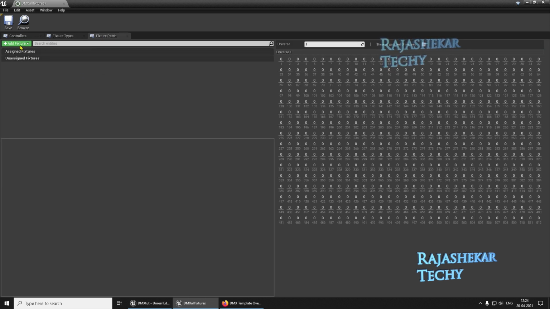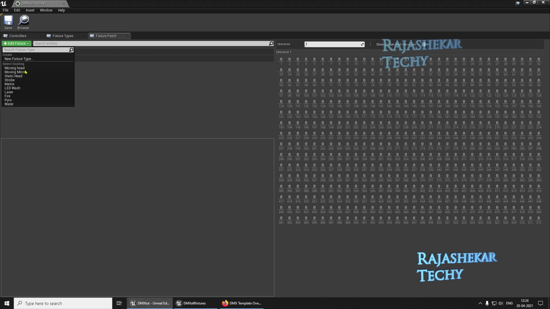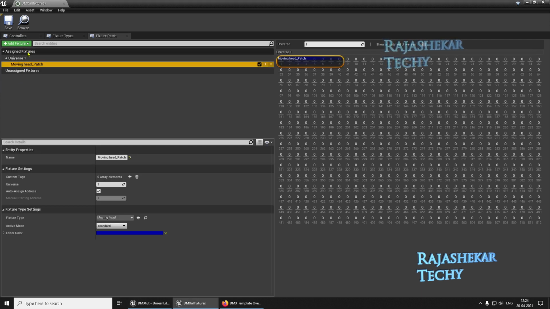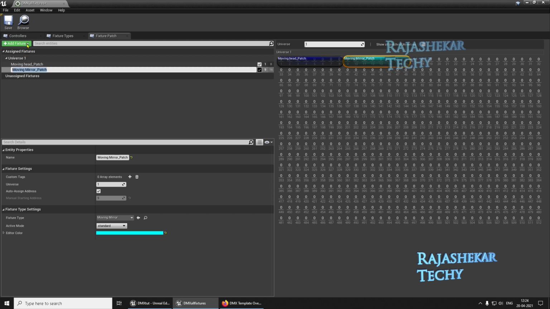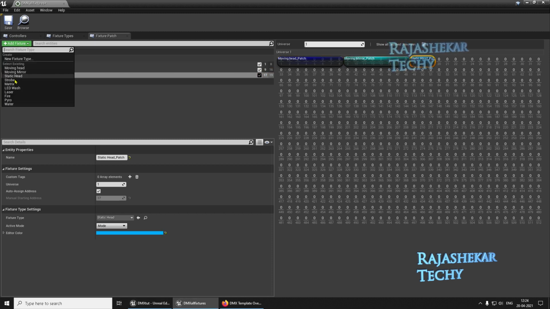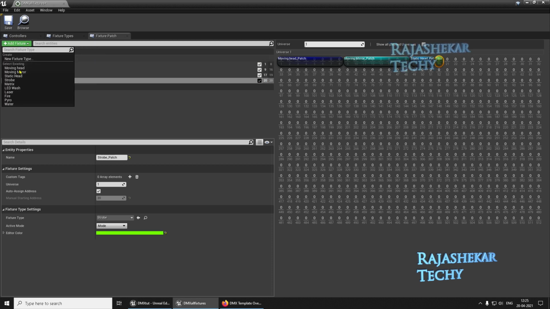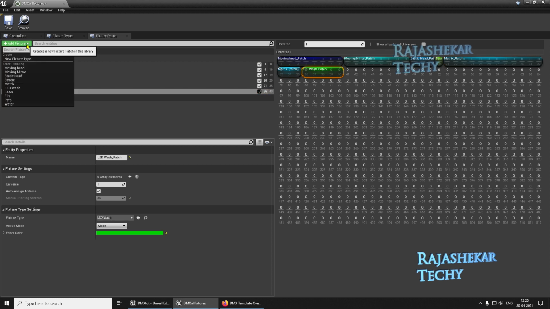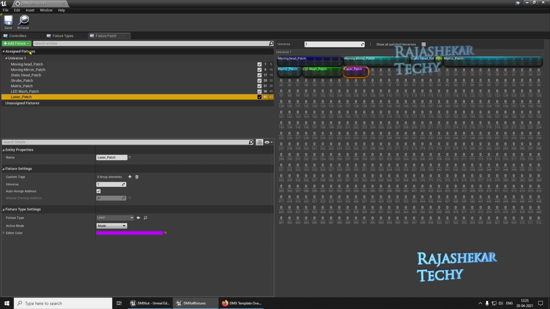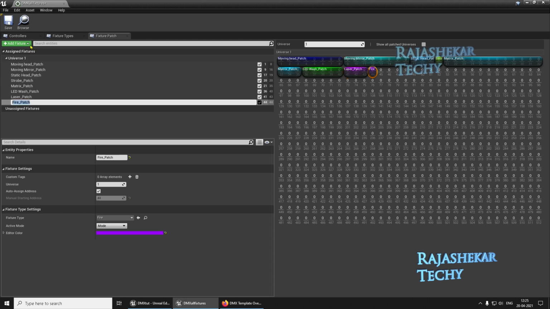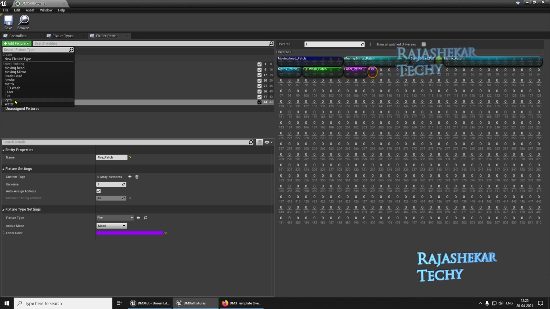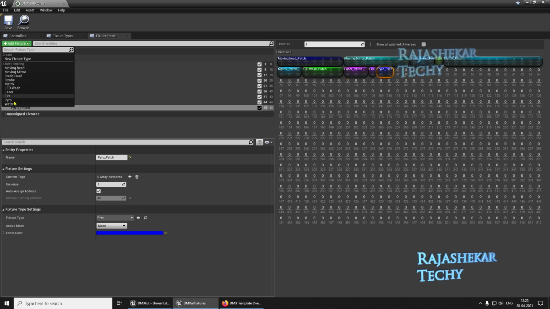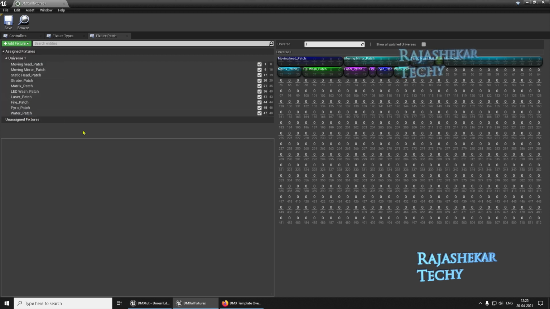Go into fixture patch and let's patch them one by one. Moving head, add a fixture, moving mirror, static head, strobe, matrix, LED wash, laser, fire, pyro, and finally water. We have all the fixtures in place and they are patched successfully.